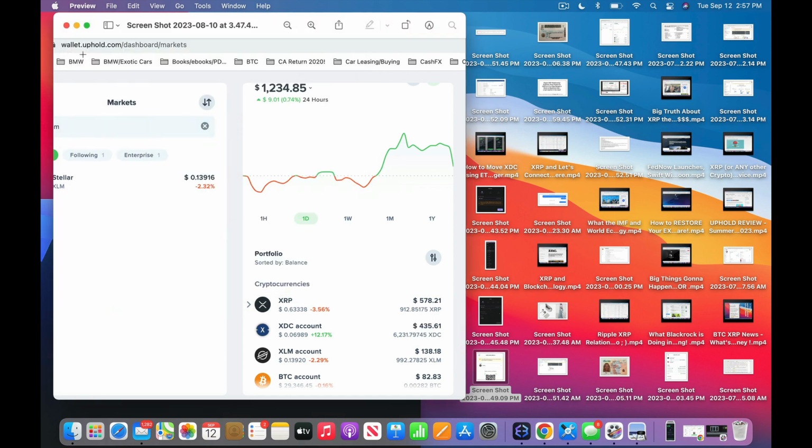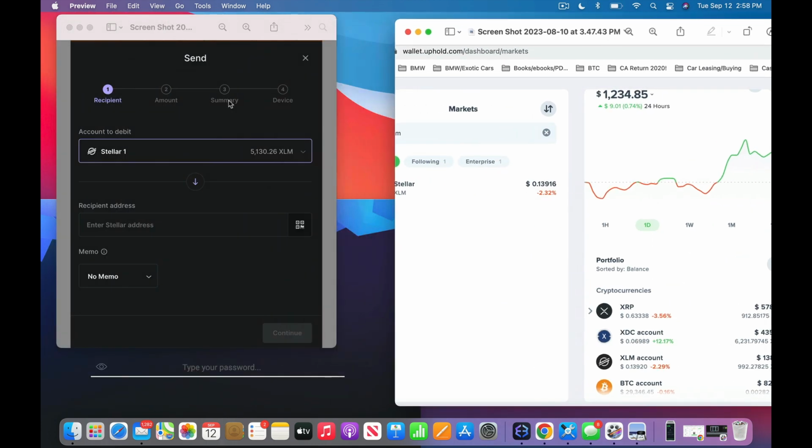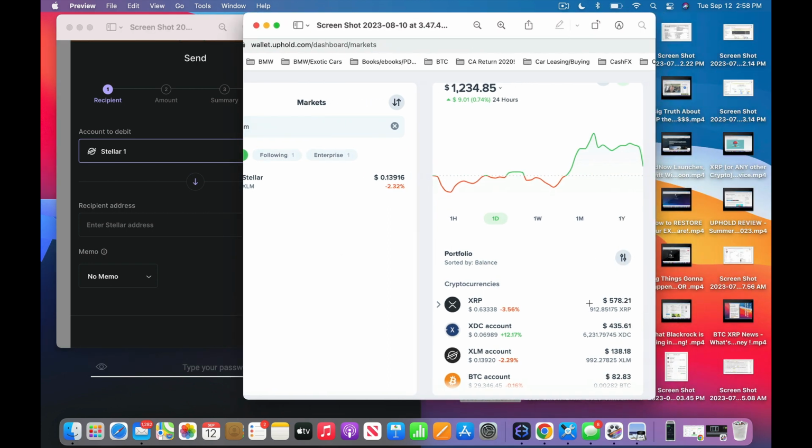So once you get that, you come back here, you enter your Stellar address, you enter the memo number right here, and then you hit continue. And then it will ask you on the next page to confirm. And then you hit confirm. And then you go back over to Uphold. You refresh your account, upper left-hand corner, there's the refresh key. Refresh the page, click on your XLM account, and it will be in there.